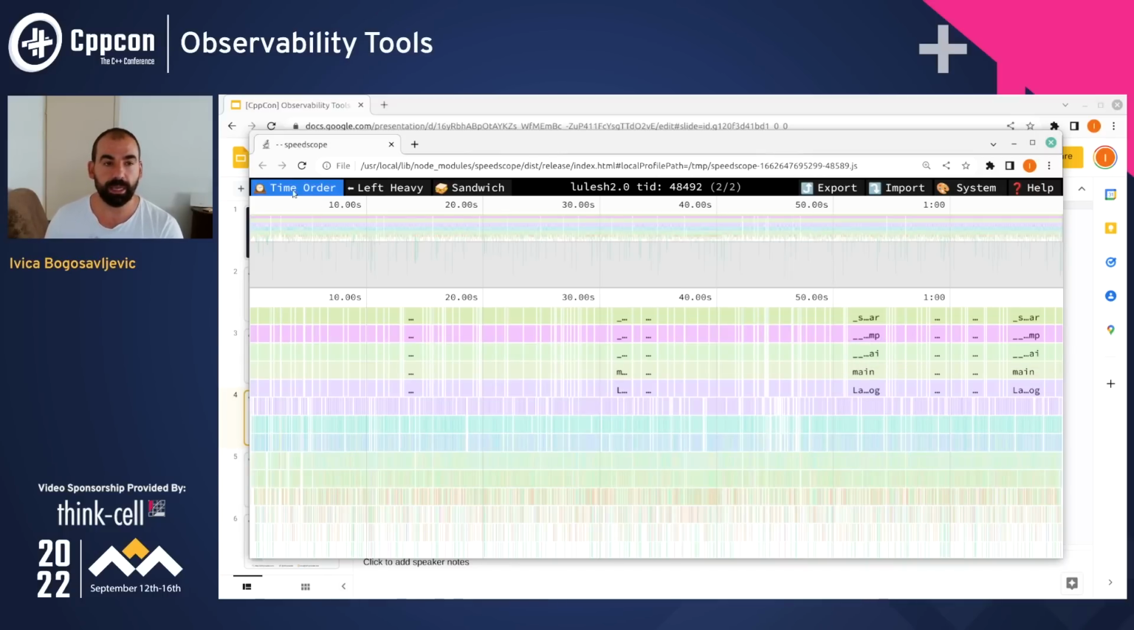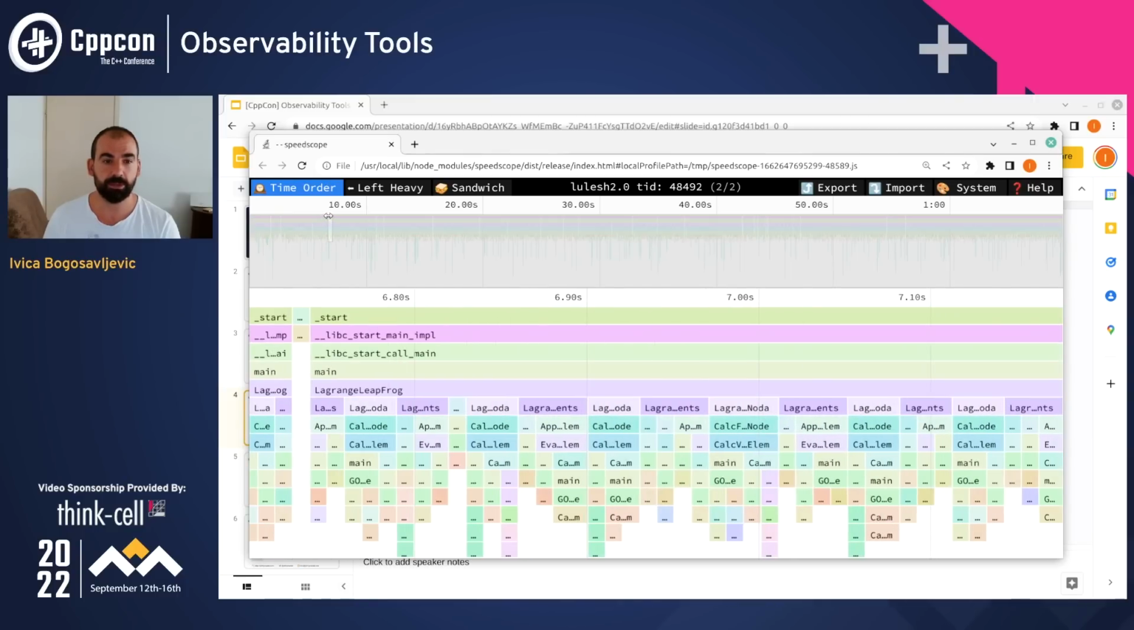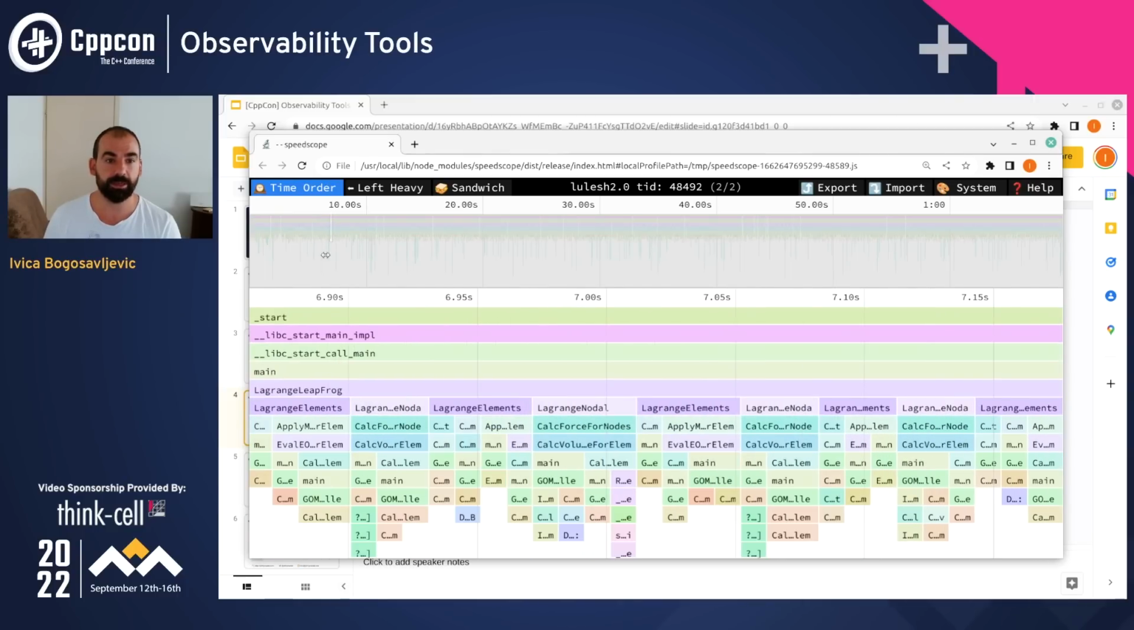Now, the time order will tell you how your program was actually executing, which functions were called, how it went from one function to another as a function of time, so as the time was progressing. Now, to get actual usefulness from time order, you need to zoom in a bit or zoom out. So if you zoom in a bit now, things become a little more clear.